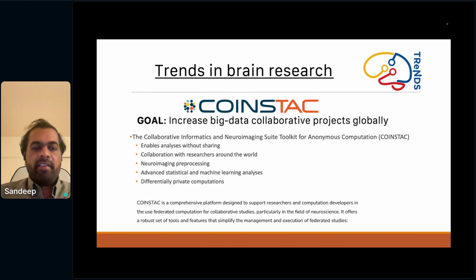COINSTAC stands for Collaborative Informatics and Neuroimaging Toolkit for Anonymous Computation. It's a long name. In short, it enables data analysis without sharing source data, so it allows for increased big data collaborative projects globally. Only the derivatives of the source data are shared between the client and the remote. The source data always remains on the client's computer. It's a comprehensive platform that allows federated learning, specifically designed for the field of neuroscience.